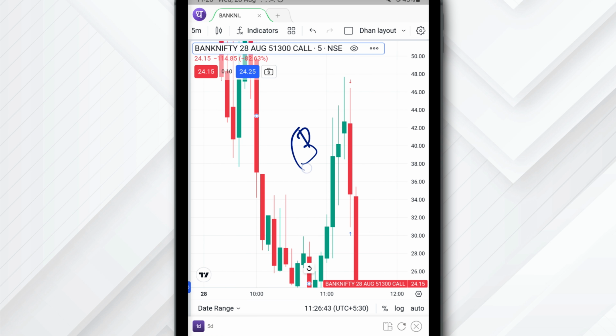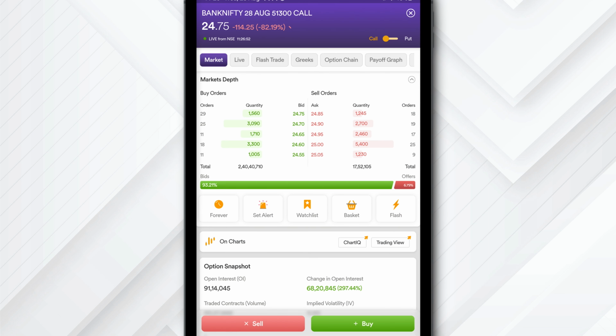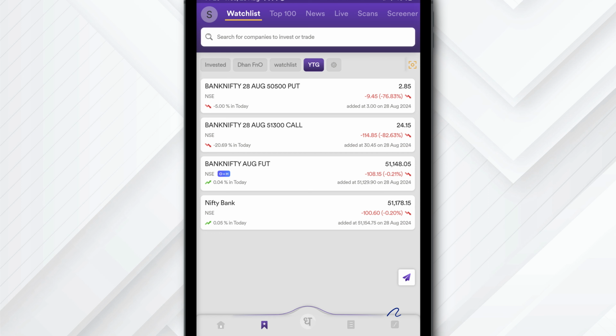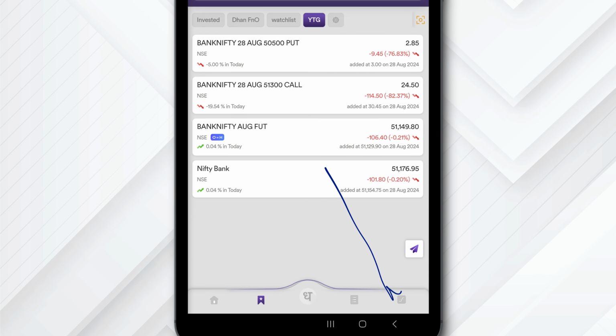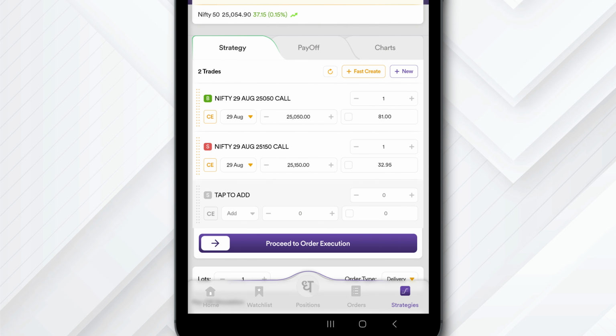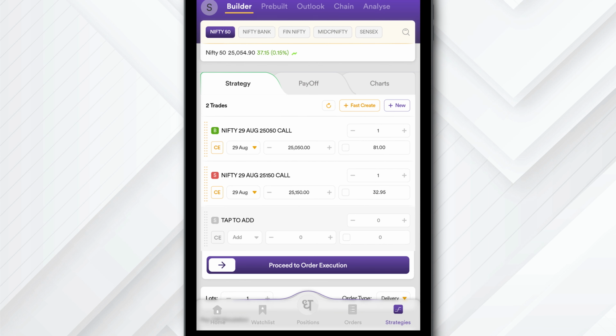So guys, this is how you can buy and sell stocks on Dhan options, but I will also show you an awesome feature that is available. On the right side, you can see there is a tab. So what is this tab? This is the strategies tab. This is the USP of the Dhan options trading app.